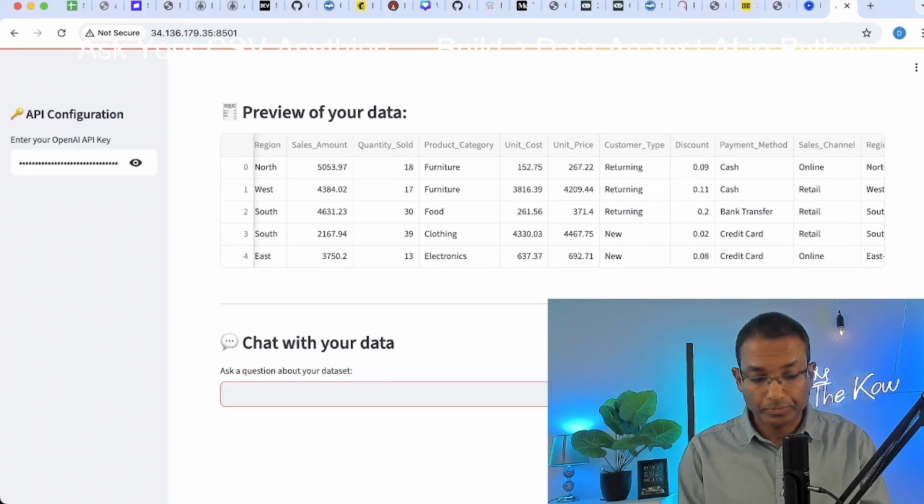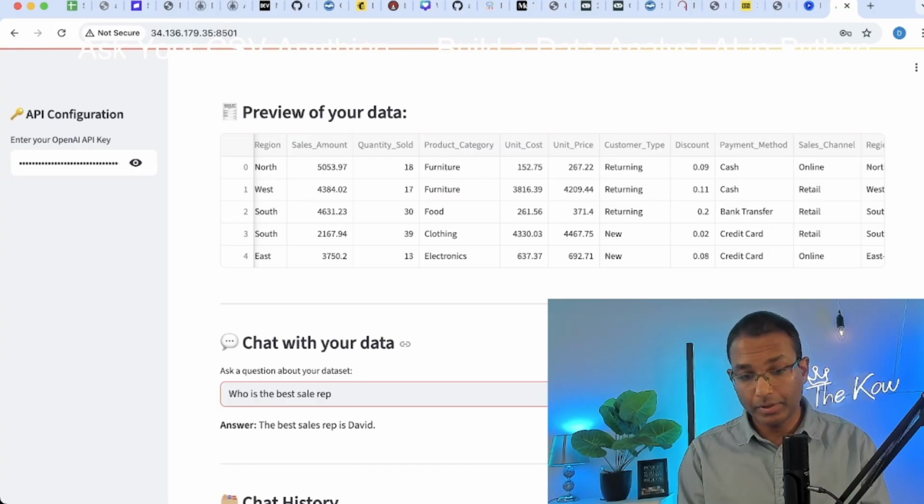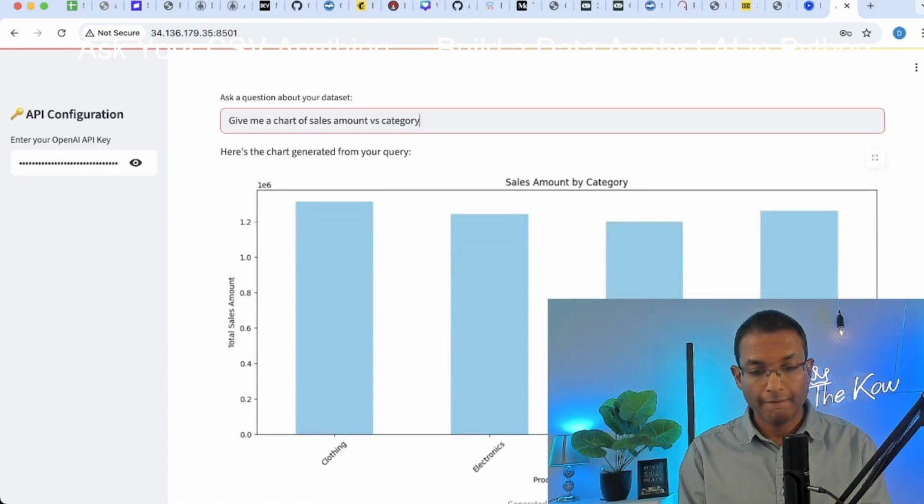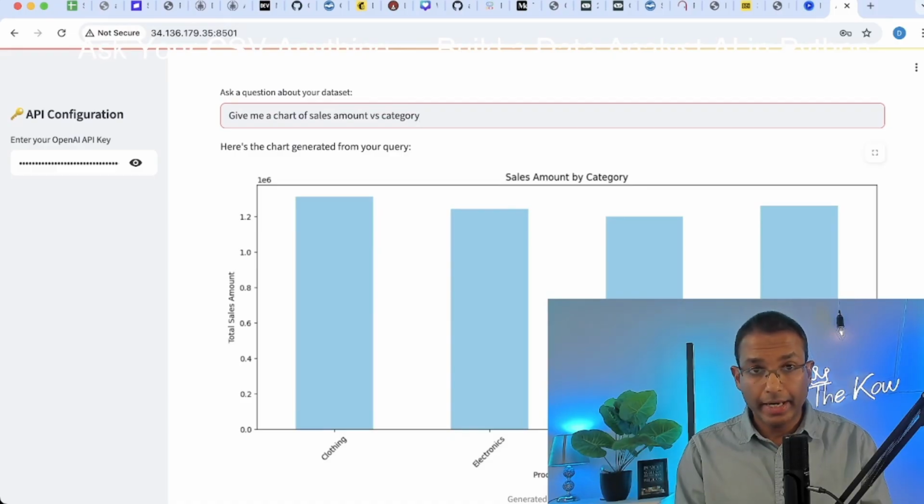Let's query our data set. So I'm going to ask who is the best sales rep. The best sales rep is David. So that's a response given by our application. Give me a chart of sales amount versus category. So it's created the chart of sales amount versus category. So that's our AI app in action.